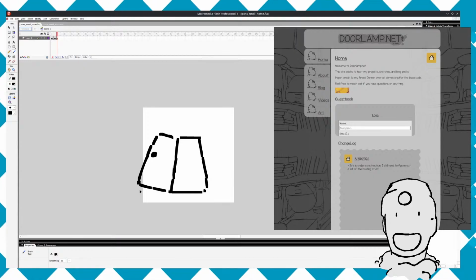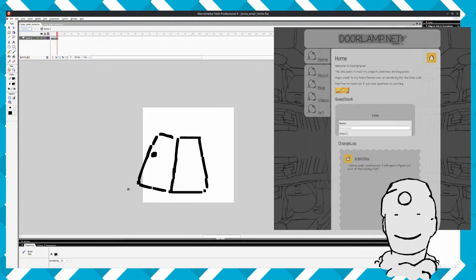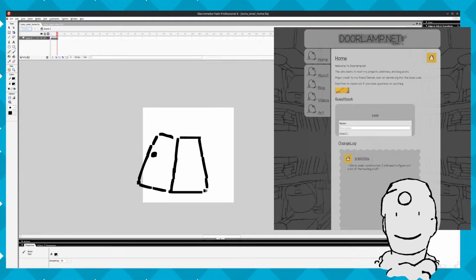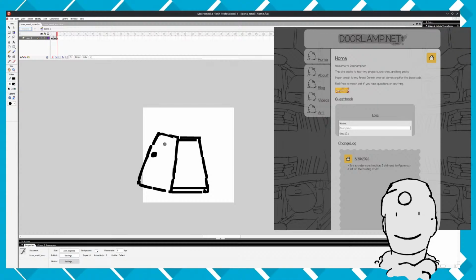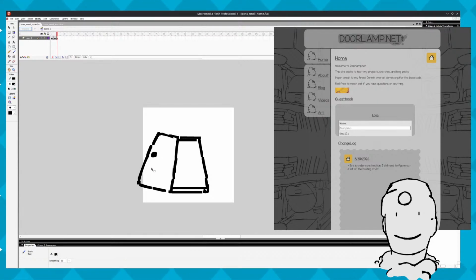For some reason, Flash really does not like playing it back. It's almost like this is an ancient piece of software from like 2003 and doesn't like running in entirely the wrong environment. Oh, is the music still going? There we go.